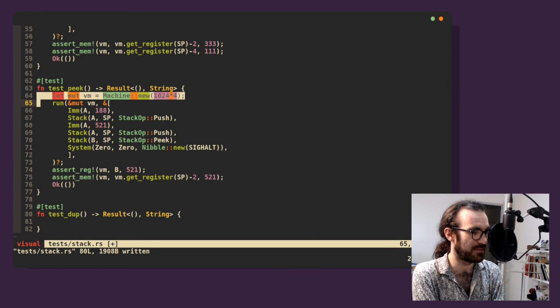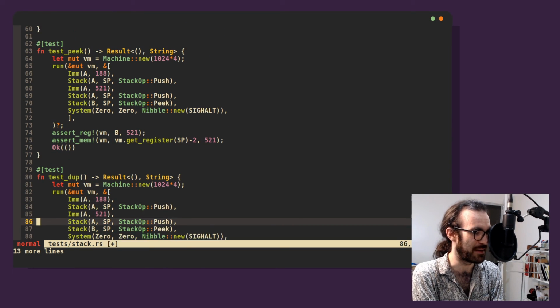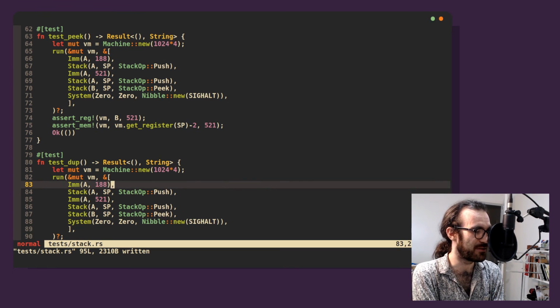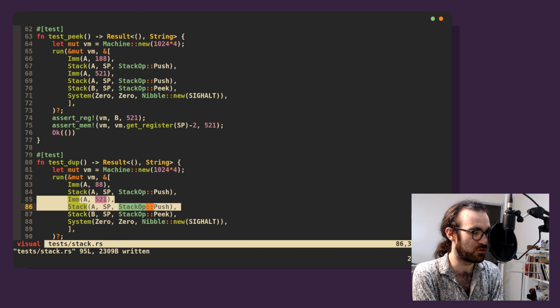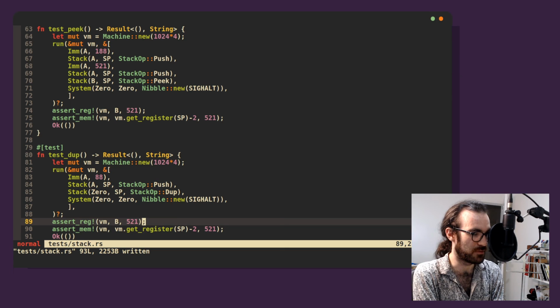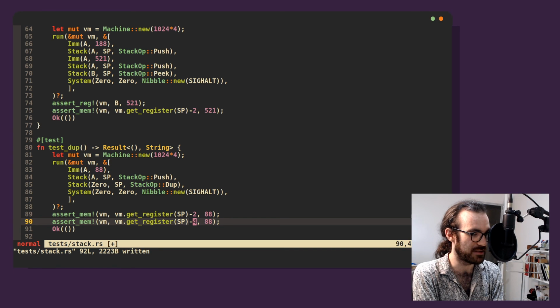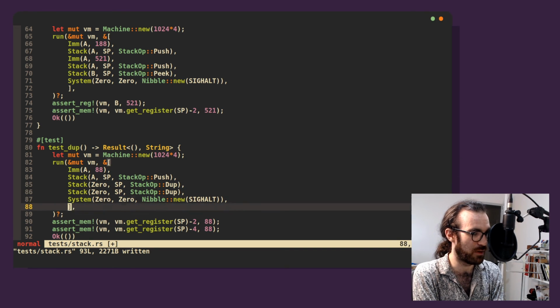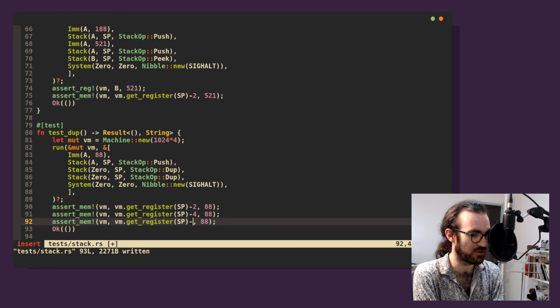Okay. There's a lot of copy paste here, but that's okay for tests. I've had this argument with people many times. But if you're going to duplicate code, do it in your test cases. Awesome. Okay, so the top of the stack should be 88, and the second thing in the stack should be 88. And let's do it one more time for good measure. The third thing in the stack should also be 88.